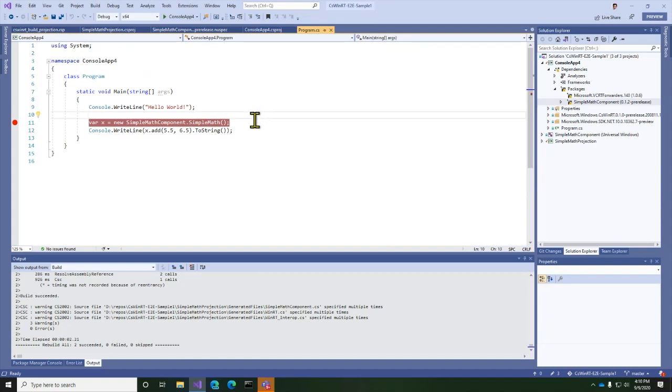I can go ahead and build code against it. Here you can see I've written new code to initialize the component, or initialize the class, and call the add method. And I'm simply adding 5.5 plus 6.5 and writing the output to the console window. Let's go ahead and run this application and see how it works.